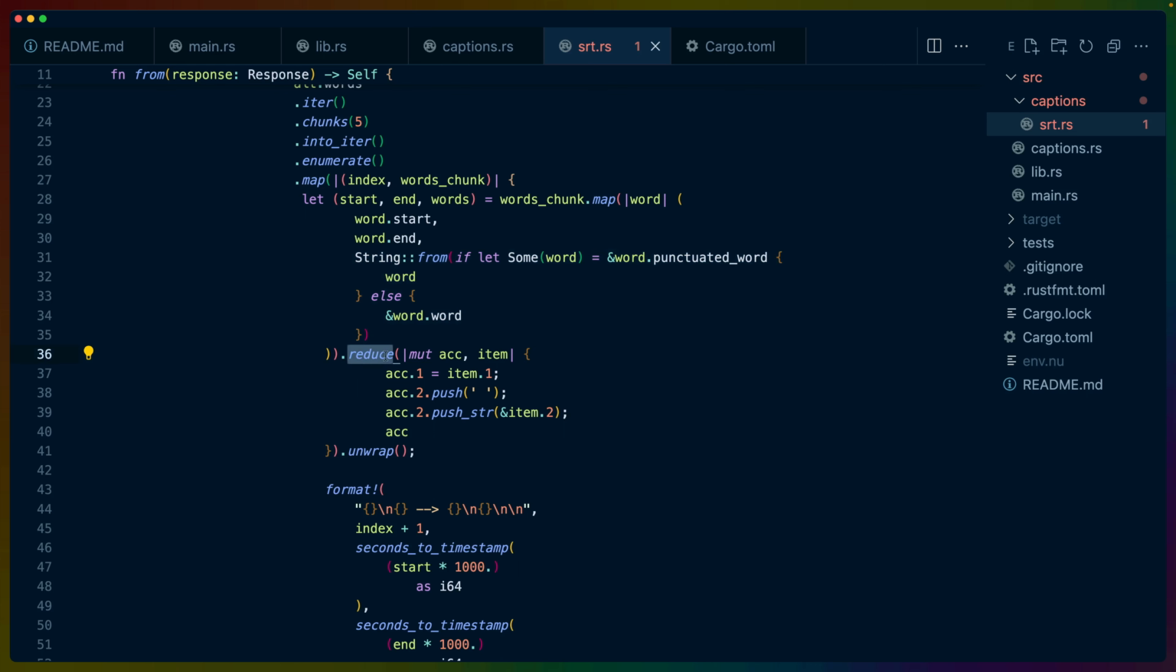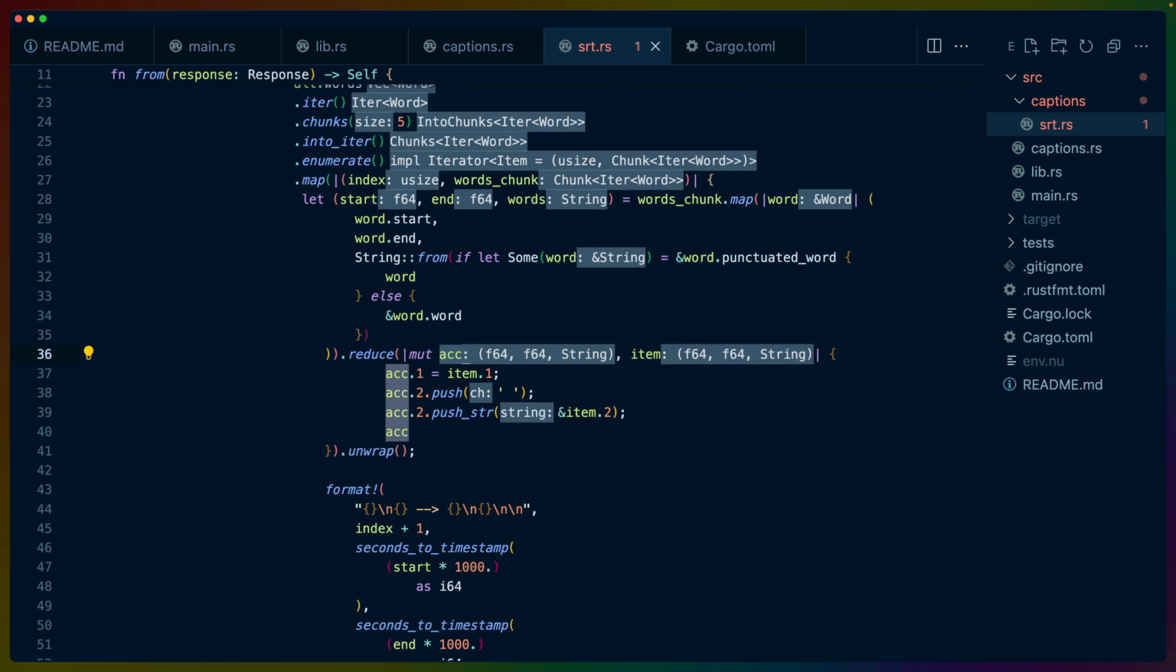Reduce will take the first item in the iterator and make that our accumulator. So this is a tuple. If we bring up the types, we get f64, f64, String. Each item is also the same tuple type because we just mapped over all the values. And then we just set the end value to whatever the item is. So the last end will be the last value set. We push in a space and then either the punctuated word or the regular word, depending on which one we have here. And then we return the accumulator.